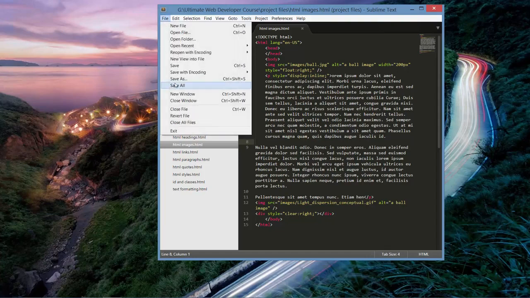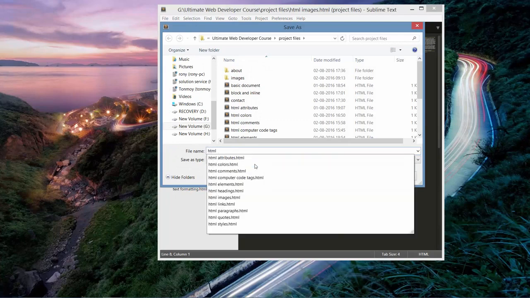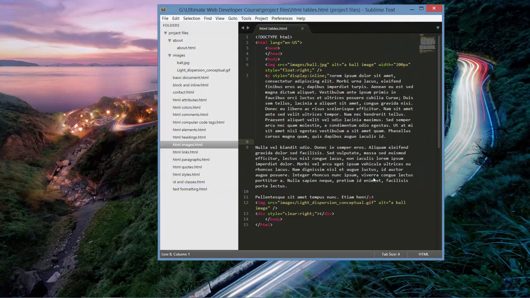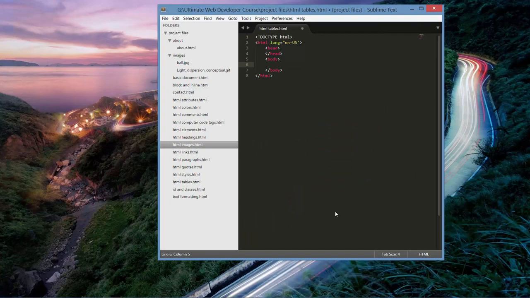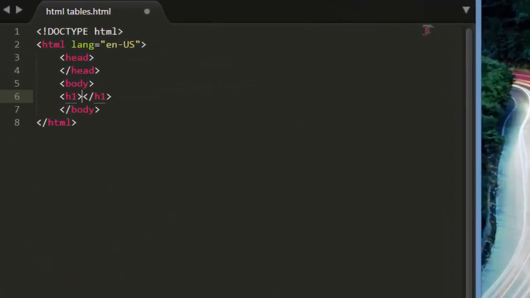So first of all, let's go to File, save it as HTML tables. Let's save it and we will delete everything inside body. Now here it is. So first, using h1 we will give the header and we will write, say, some information. Let's save it. Now come to new line and here we will start our table.